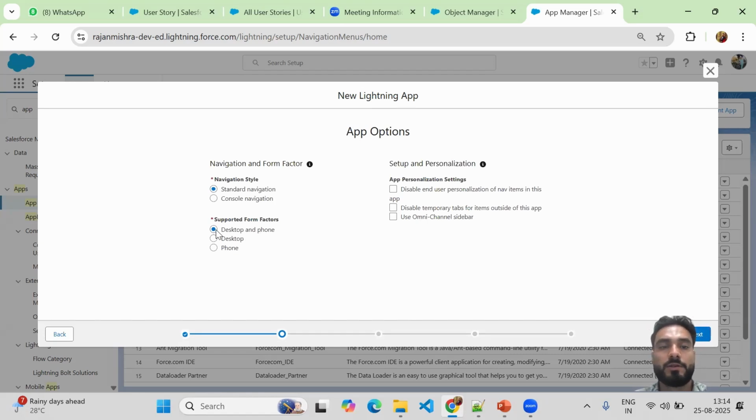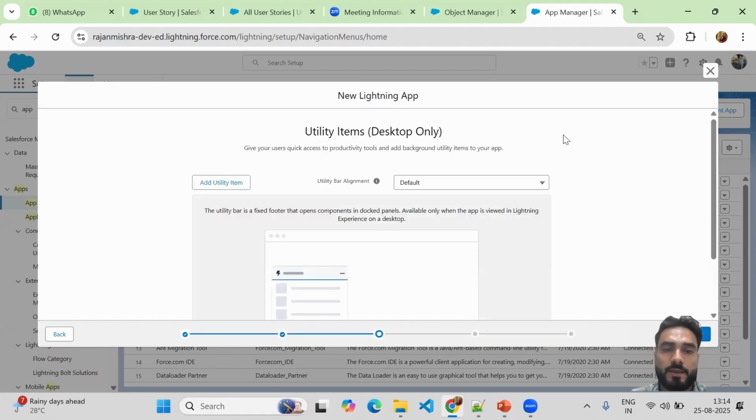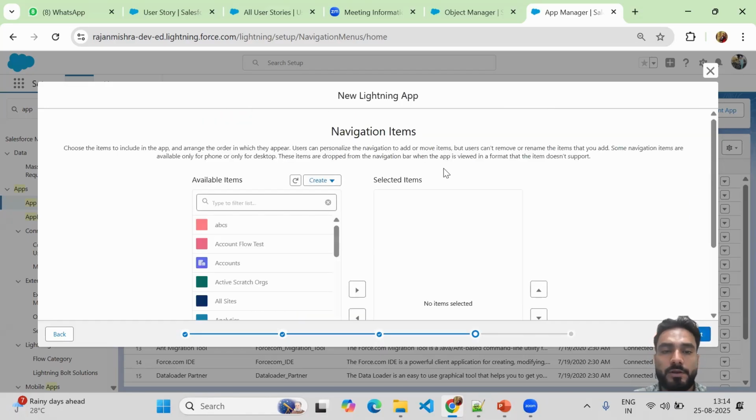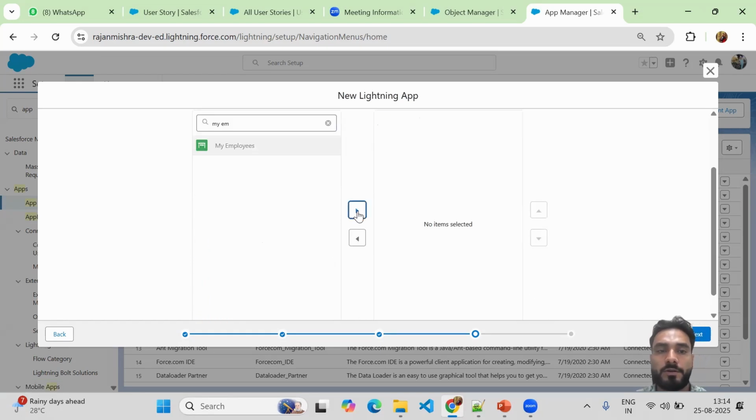and after that I will be giving this access for both mobile and desktop. So I have selected this, next. So I will be selecting the default utility item for desktop only. Then next, and here, navigation items. So which tabs you want to give access to for this application. So I will be giving the tab access as My Employee. Okay, I will just add it, and User Story.